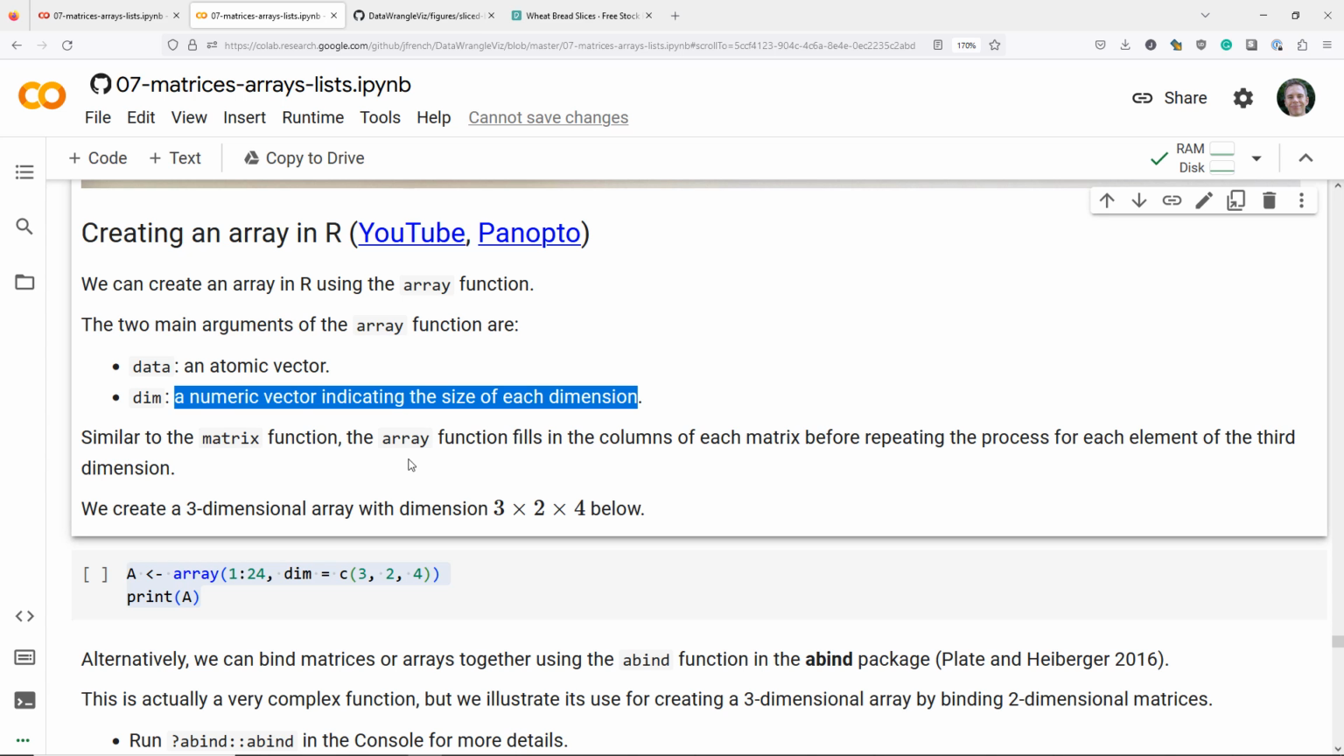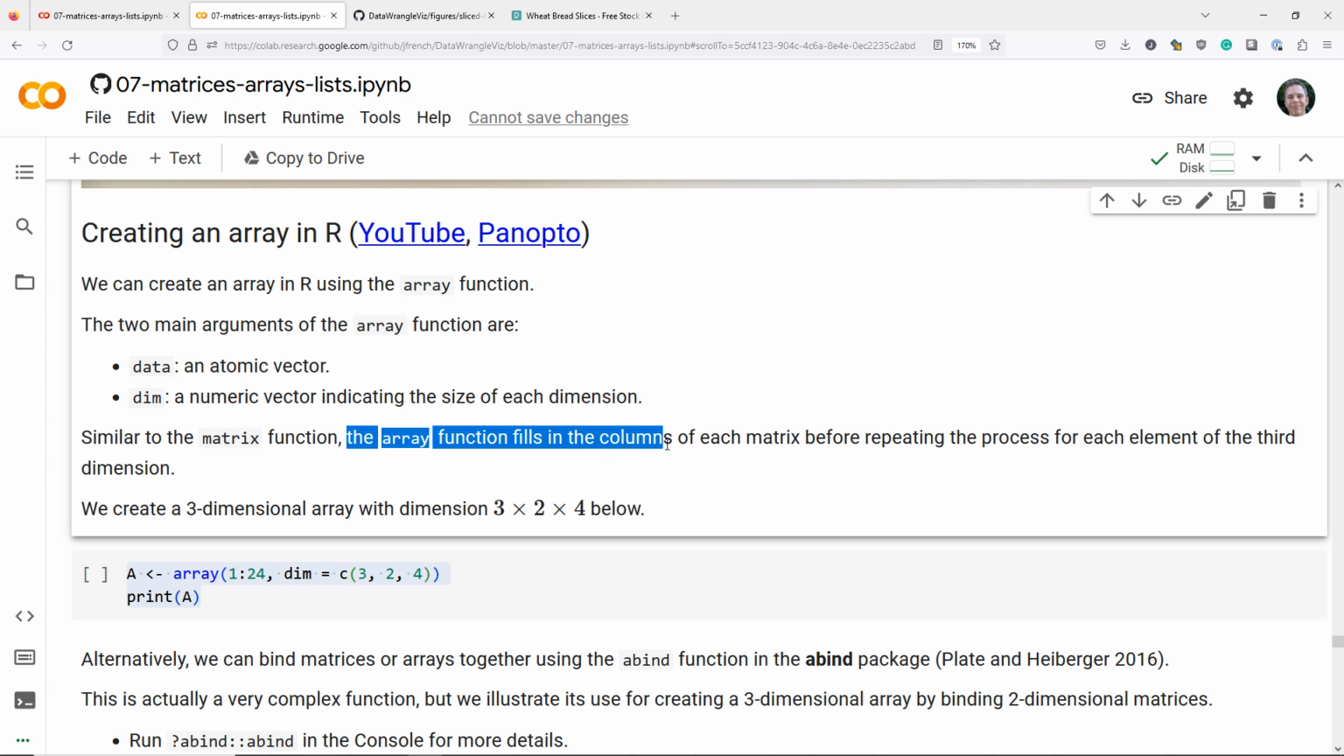Similar to the matrix function, the array function fills the columns of each matrix before repeating the process for each element in the third or the fourth or the fifth dimension of your array. So the array function is going to fill in your arrays just like they would matrices, but then we repeat the process for the third dimension.